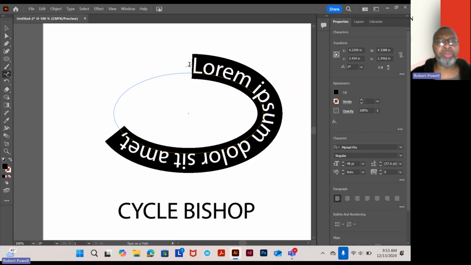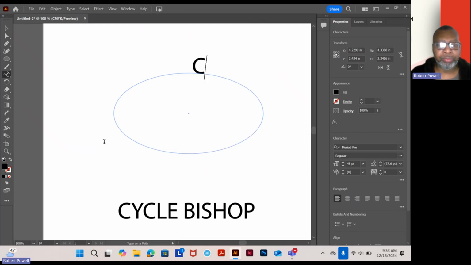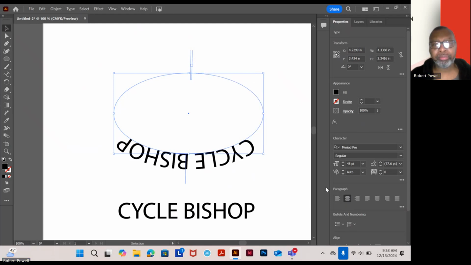So from there, I'm going to put in Psycho Bishop right here. I'm going to type it in real quick. And wherever you type from, you can center your text right here. Right now, it may be left justified. But if you click on your center tool on your paragraph palette, it'll center it for you.